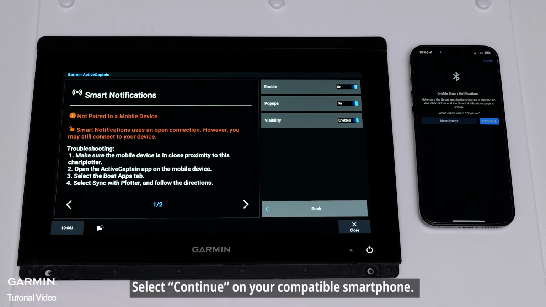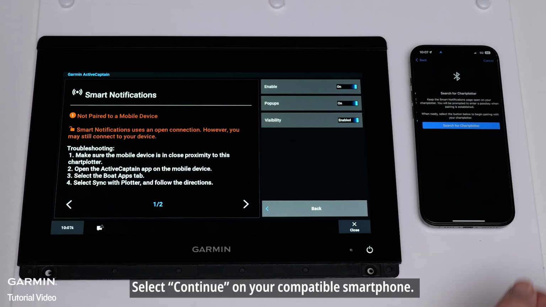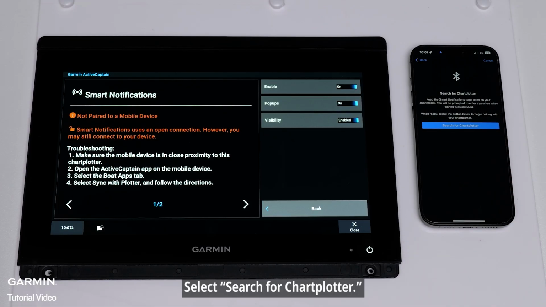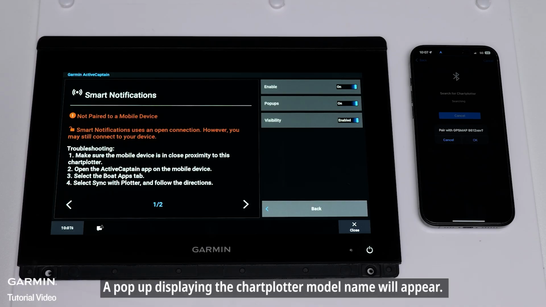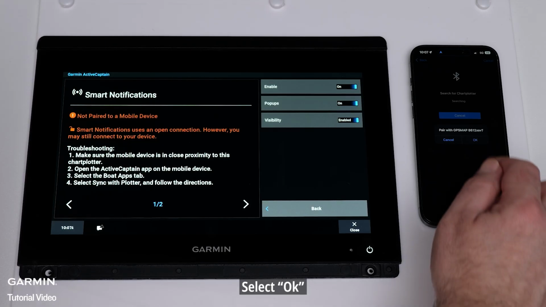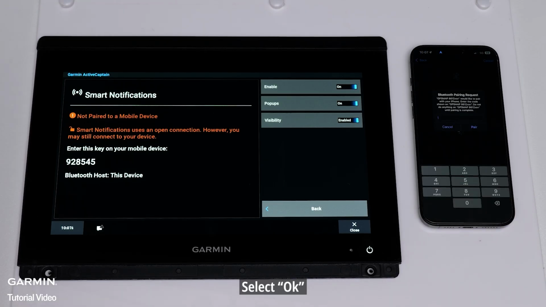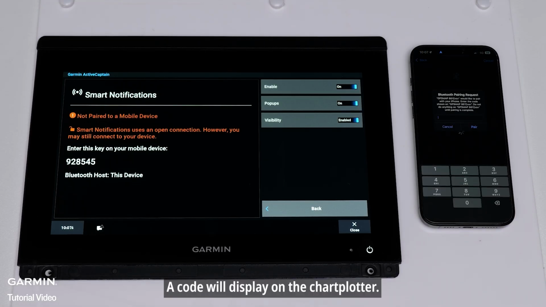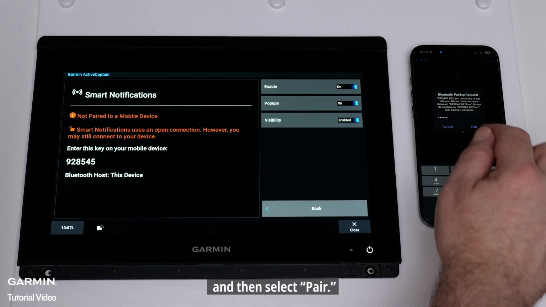Select Continue on your compatible smartphone. Select Search for Chartplotter. A pop-up displaying the Chartplotter model name will appear. Select OK. A code will display on the chart plotter. Enter this code on your compatible smartphone and then select Pair.